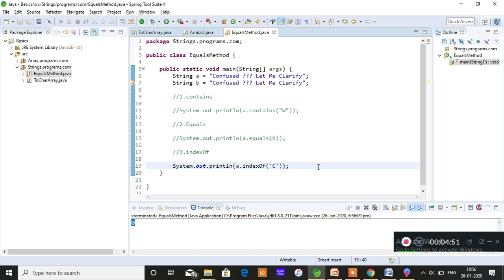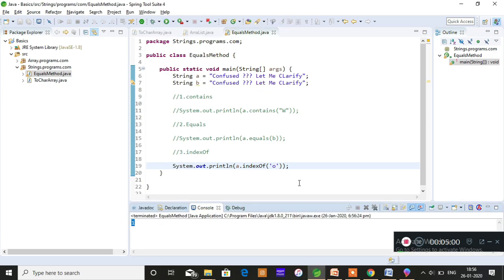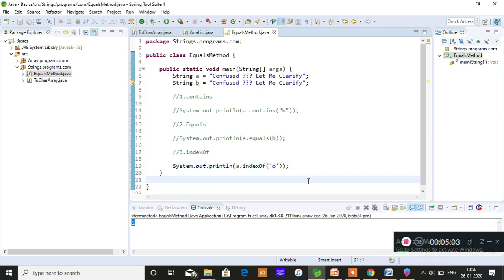Let me check for another one. Let us give O. When you give O, it should return 1. I'll save this and run the program. When you run it, it returns 1, right? So this is how indexOf works. When you give indexOf an element, it prints back the index position of that element, O. So any index position can be returned. I have used these two variables to perform the equals function. Now I'll take off all the print statements. Let's run all of them together.